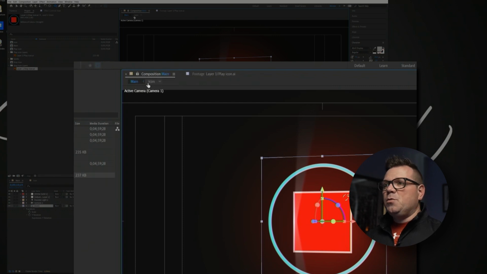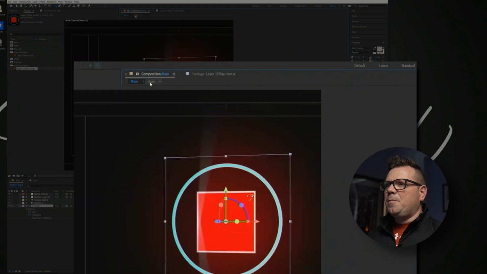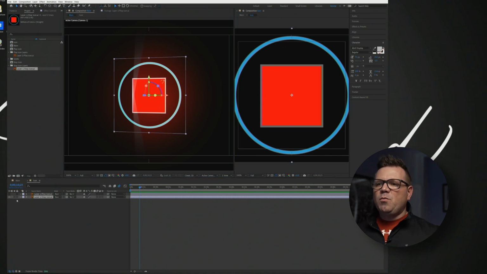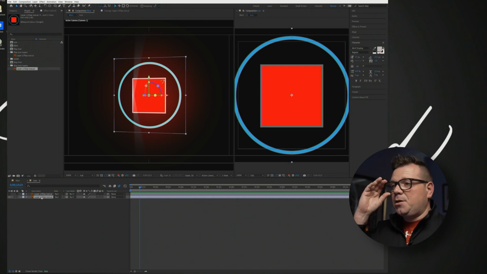So that's going to lock the view. Then right below that, you see main and icon in this particular case. I'm going to click the pre-composition that I created called icon. And now I essentially have two windows open, so I can see what's going on at the same time. So you can see we've made a change by turning off one layer. So we see the quote-unquote stop icon that I created.